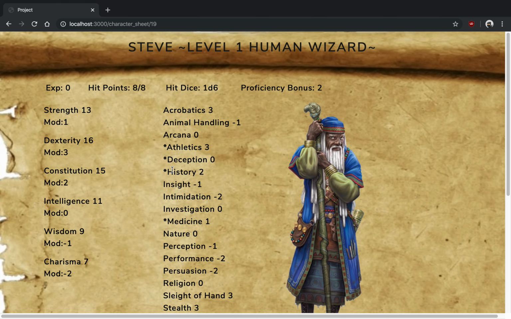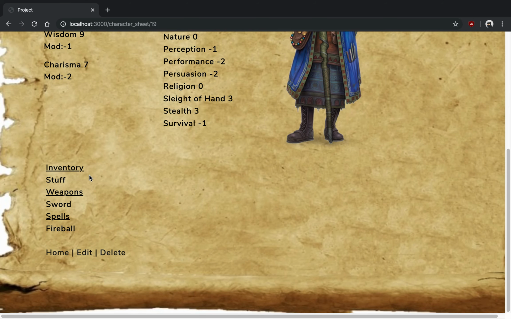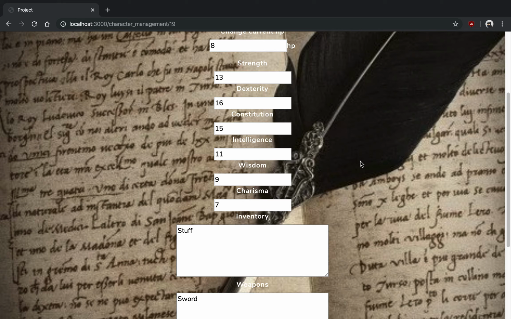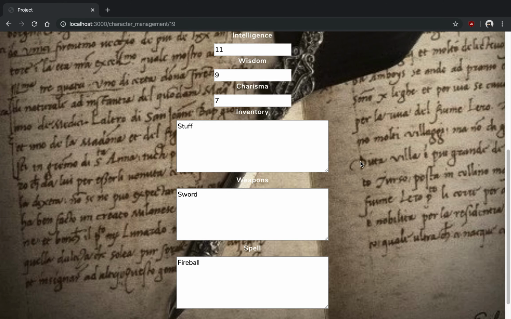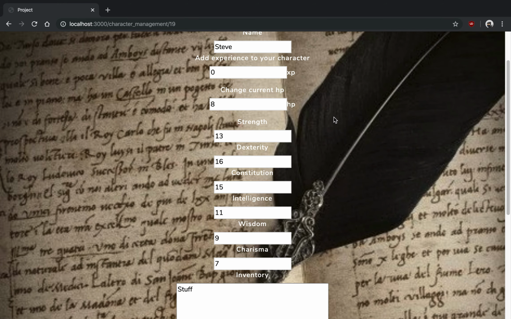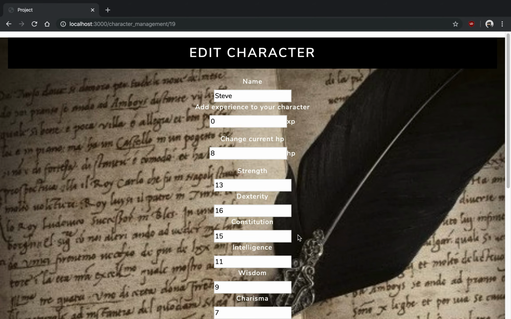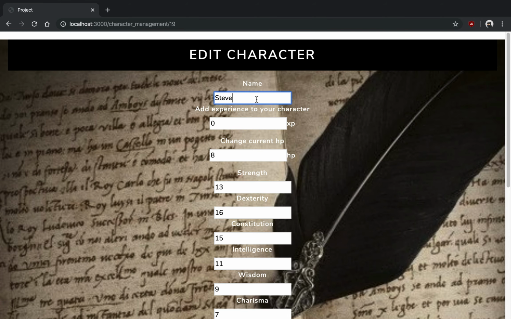Let's say you want to change some of the stuff for Steve here, and so you can go to this edit button at the bottom, and it will take you to this edit screen. As you can see, you can't change everything about Steve, like his class and his race, because that's who he is. But you can edit some of his stats. For example, his name is Steve. Let's keep him Steve.